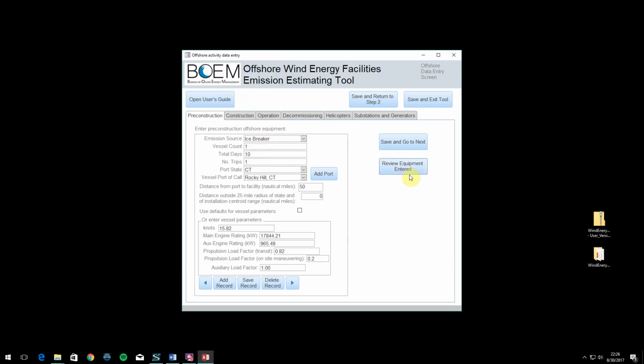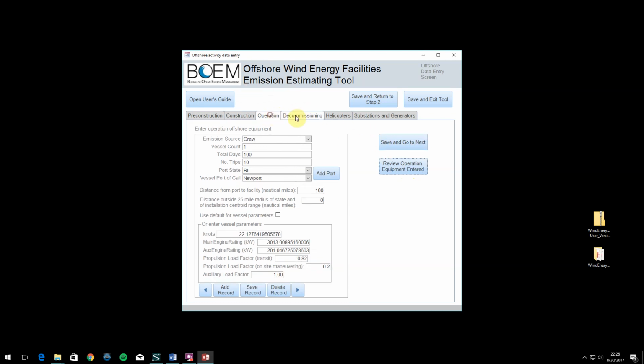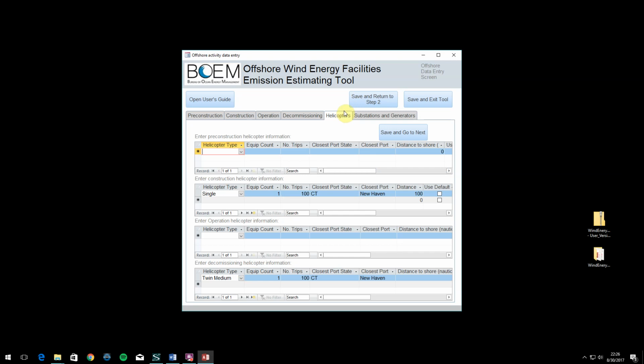Once completed, click Save and go to Next to move to the next tab. The vessel entry tabs for each phase of installation work similarly. Data entry for all 4 phases for helicopters are on the same tab and are presented in tabular form. They can be edited and added to, similar to an Excel spreadsheet. There's a pull down for the helicopter type and port information. Again, the distance to port from the installation centroid is used in emission calculations.